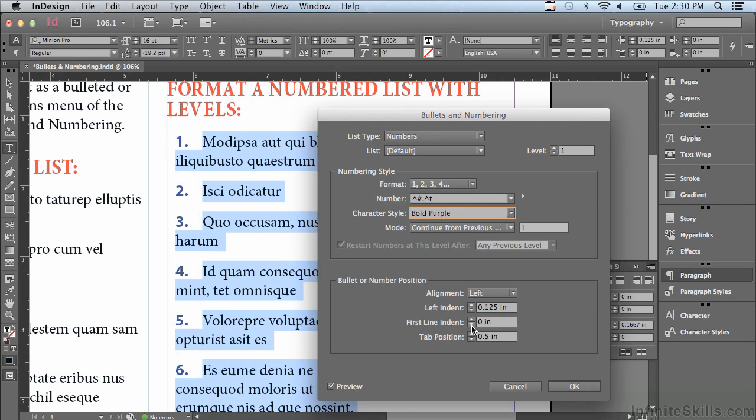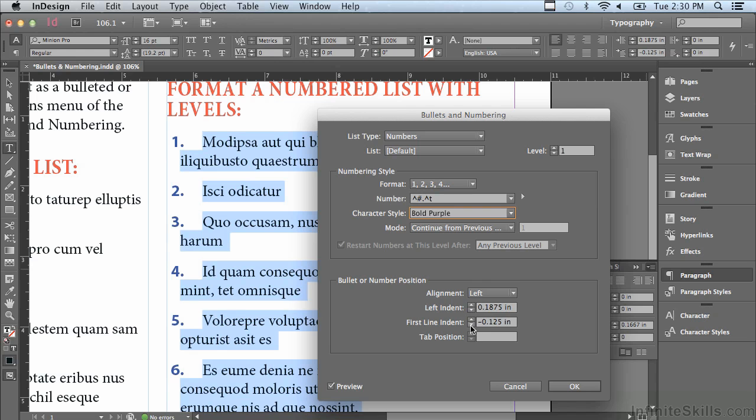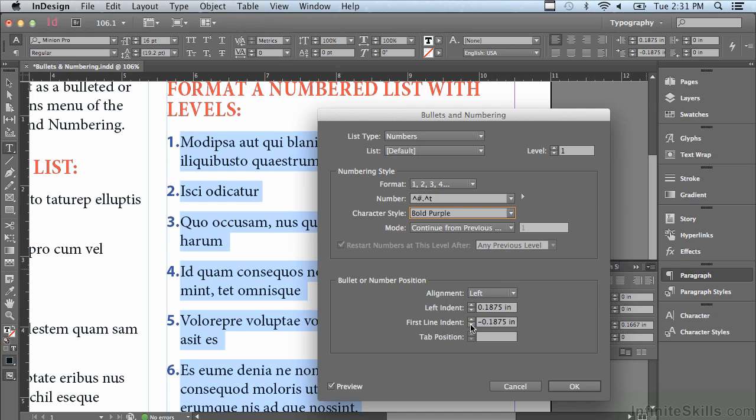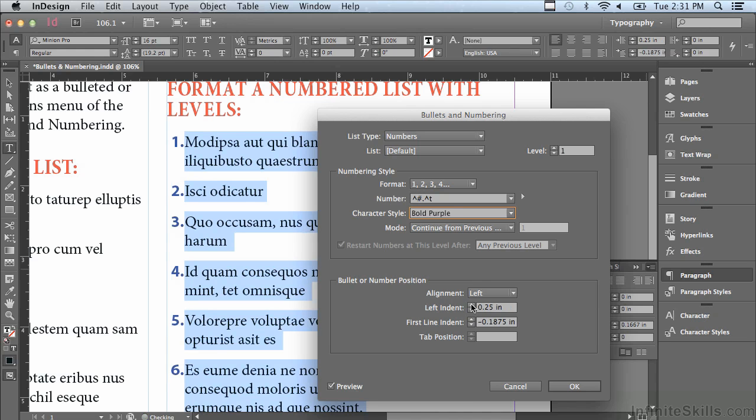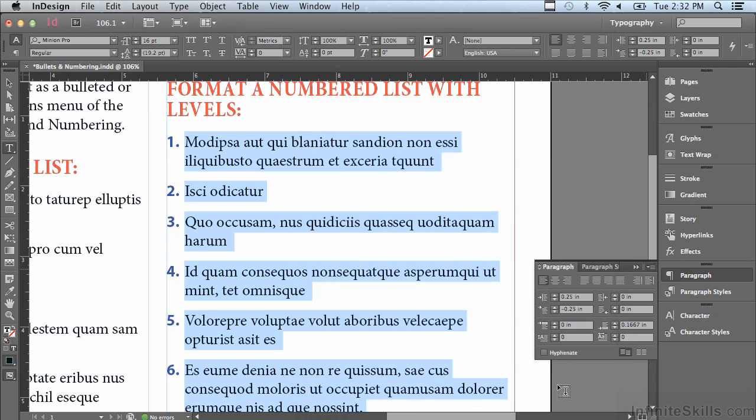And I'm going to do a negative first line indent. And it looks like I need to increase the left indent and make the first line indent the same number with a minus sign in front of it. It looks like I can go even further. The period of the number is still a little bit too close to the text to its right. So I'm going to make the left indent a little greater and the negative number next to first line indent, the same exact number with a minus sign in front of it. I'm just going to click OK, and we're going to make level 2 numbering.